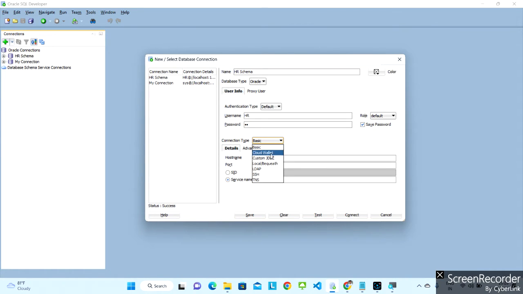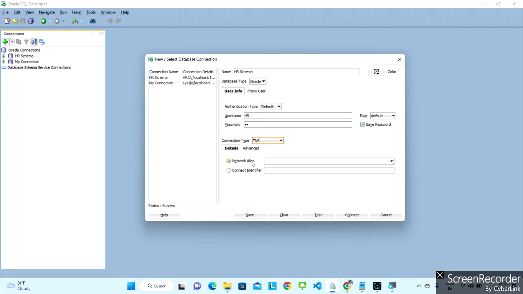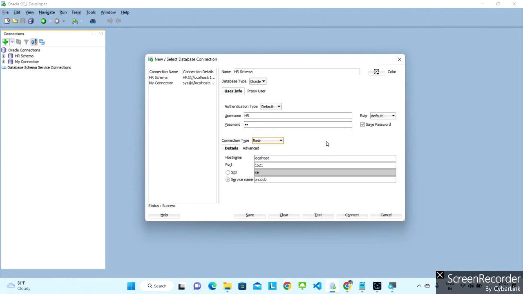In connection type, if you click on TNS, it will give you the option for making the connection with the TNS file. Whatever configuration you have done in the TNS file, you will be able to see over here, and you can select that connection. I will just go with the basic. For basic, you don't have to create a TNS file and all. So we have created a connection and saved it. Let me connect to it.